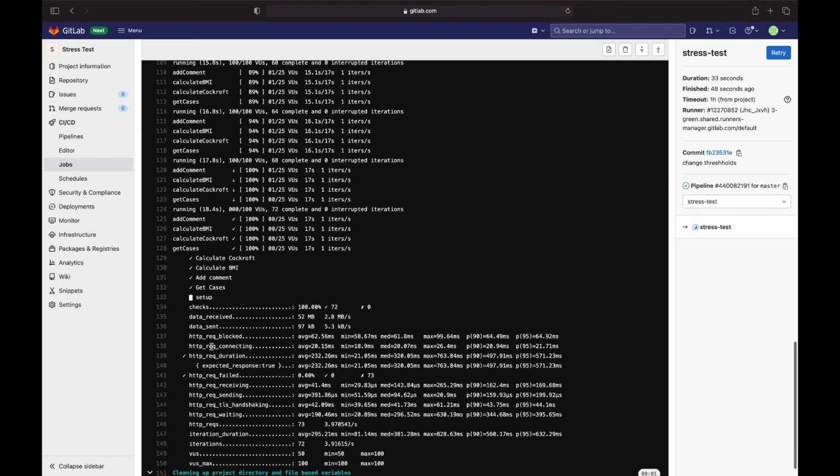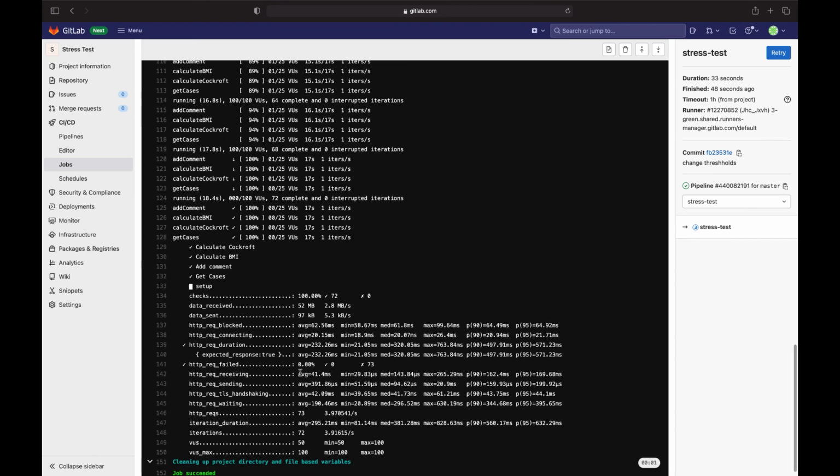And also these are the thresholds which I talked about. For example, we have set our request duration, the 95th percentile, to be lower than 1 second. But as you can see, it's almost half of it. We gave it a little bit more time.